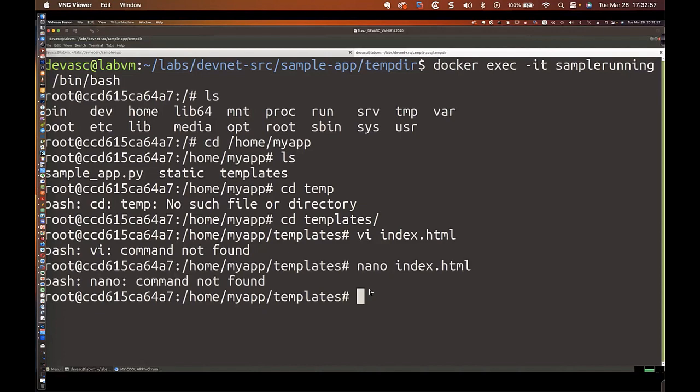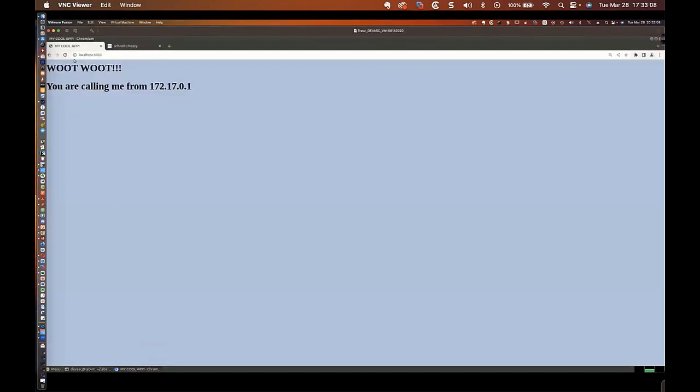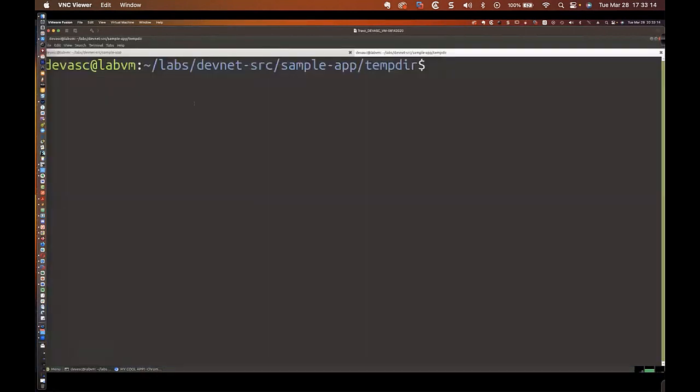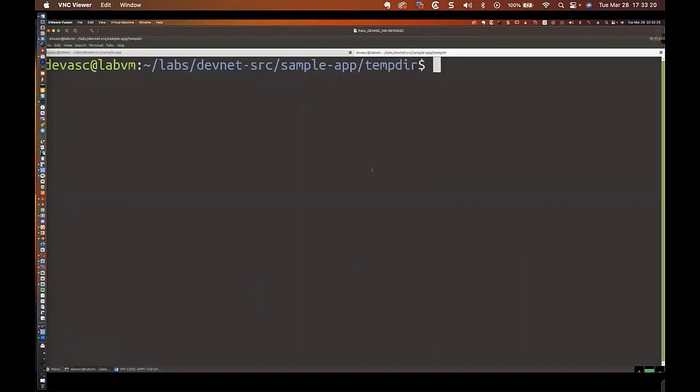And to get off of here, I just type in exit. And now I'm back out here on my CLI. But remember, my cool app is still running. So I'm clicking refresh, and it's still running, because, again, we killed that other one, which was actually taking the port up.